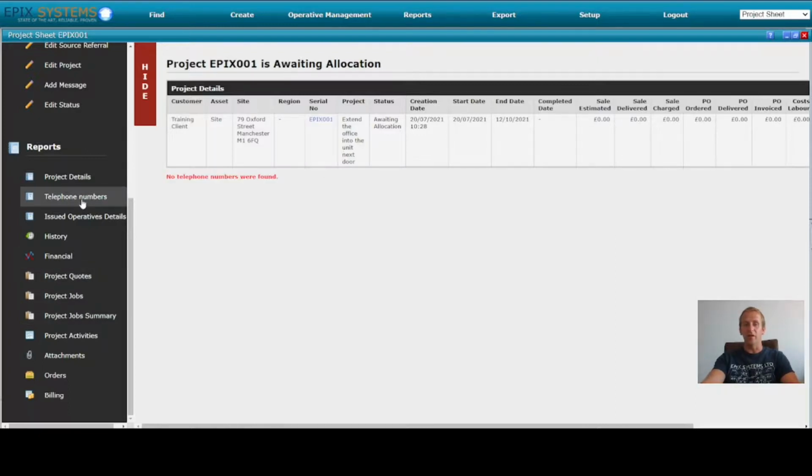Of course, you can see any telephone numbers for contact details if we'd added those in, and then any issued operatives, which of course at the moment we haven't got any because we haven't issued the job. The history will show you history on the project.